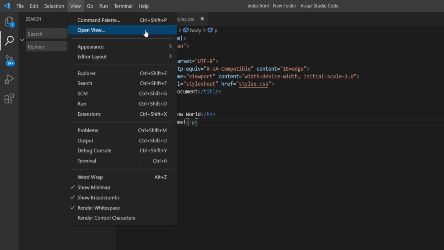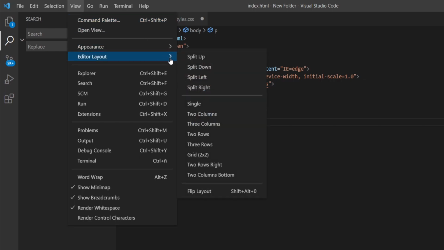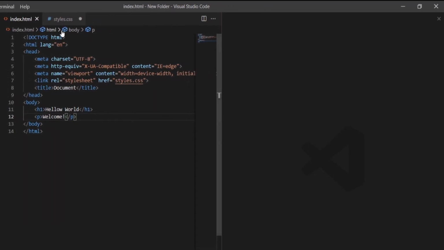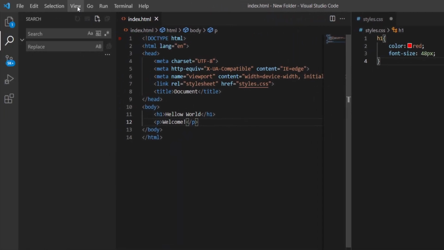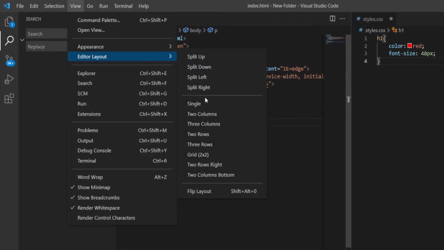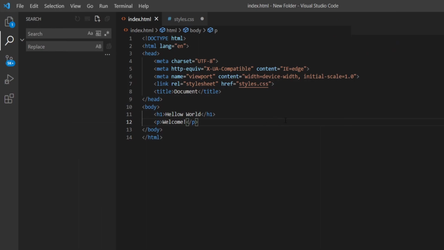Another View tab option is the editor layout. Here you can add columns or rows to the editor's tab. In this case, I'm going to create a new column and drag the styles file into it. As you can see, we can now view both files at the same time and edit them. If you want to come back to the single column layout, we just have to look to the editor's layout again and select single, or do the same as before and drag the files to the first column.